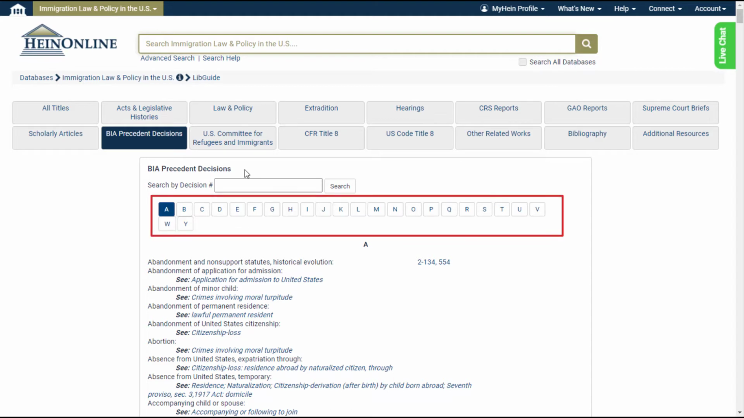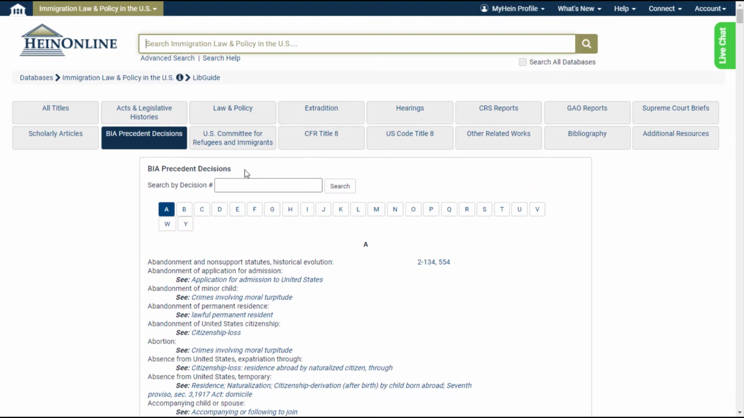Browse through various topics listed within the A to Z index, or use the Quick Finder tool to pull up a BIA precedent decision by its number.